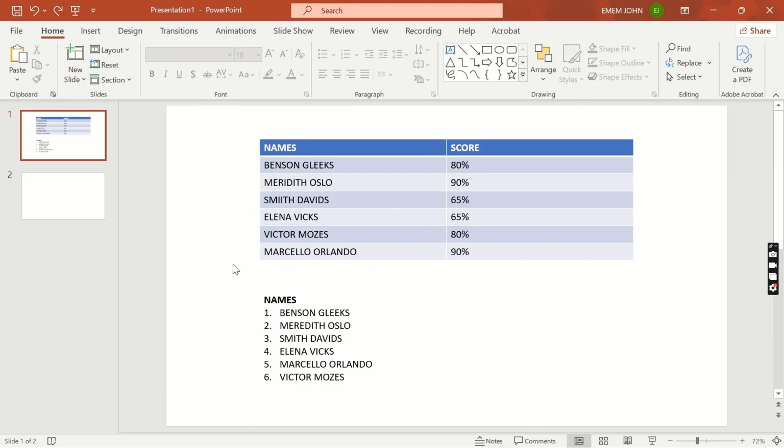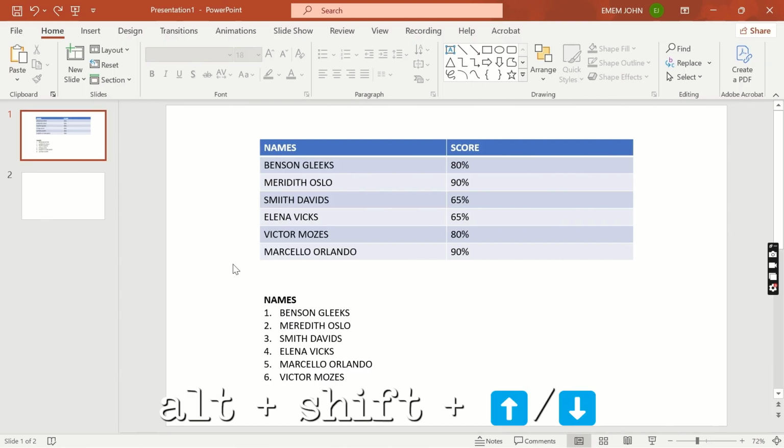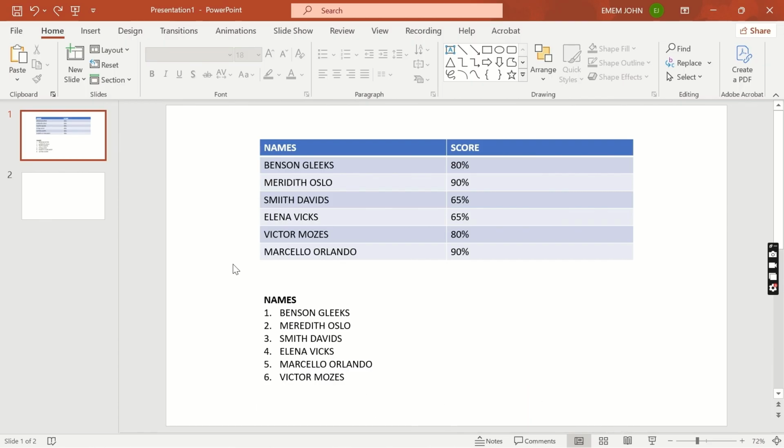Now, if you have a list of items in your presentations and you want to rearrange them, what you need to use is the Alt key plus the Shift key plus the arrow up or arrow down, depending on how you want to rearrange them. And for the purpose of this video, we'll be making use of this.